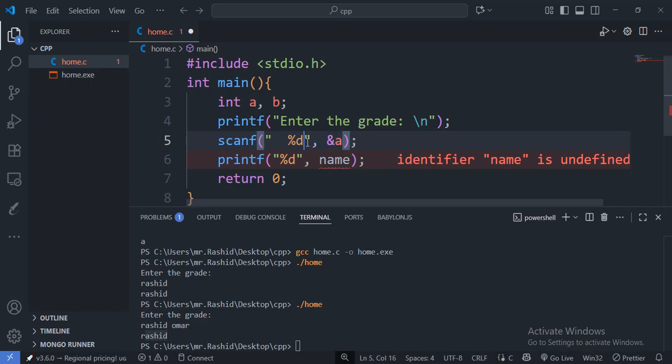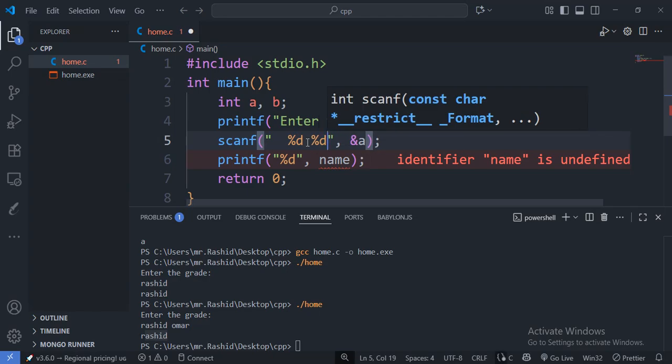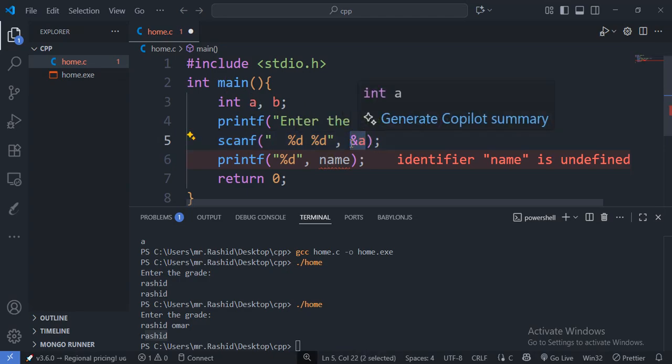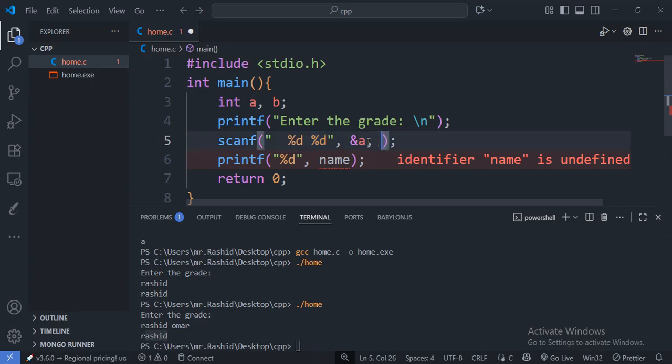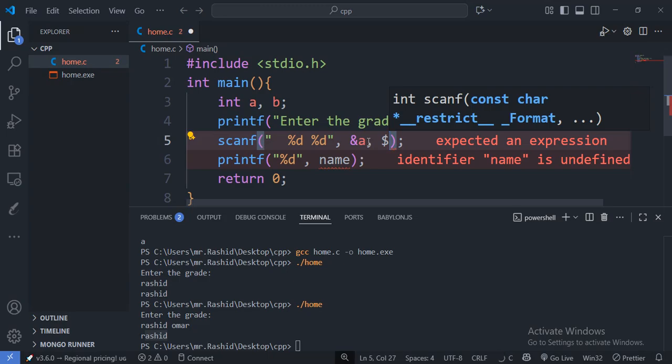Here we can specify another one. Instead of putting a comma, we just put another ampersand, and this one is going to contain the memory location. We are pointing to the memory location of an integer, that's why we are using these format specifiers. Then we put another comma, and this one is going to be b, like that.